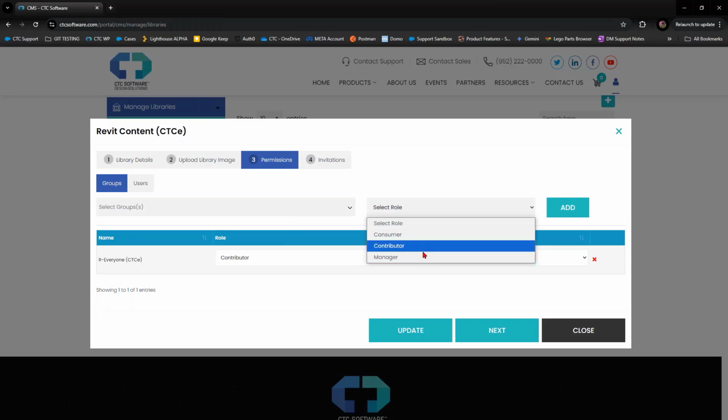The contributor has a couple of other roles that it has access to. Contributors can potentially assist with assigning tags to your content to make it easier to find. Not the creation of tags, but the assignment to the content in the CMS itself. They can also leave comments and reviews and ratings on the families or blocks. Maybe they loaded one into a project and it didn't work very well. They can give it a review and put a comment in there, and then the admins will get that comment and be able to adjust accordingly.